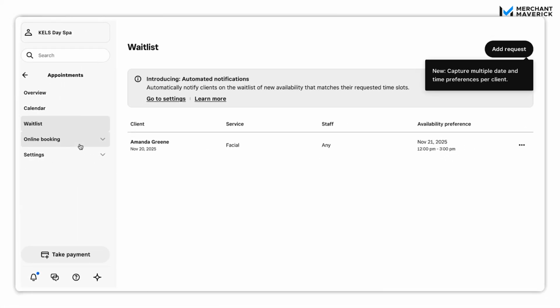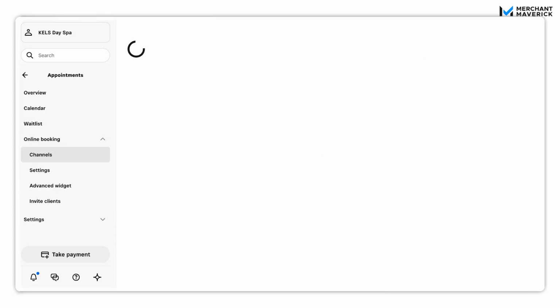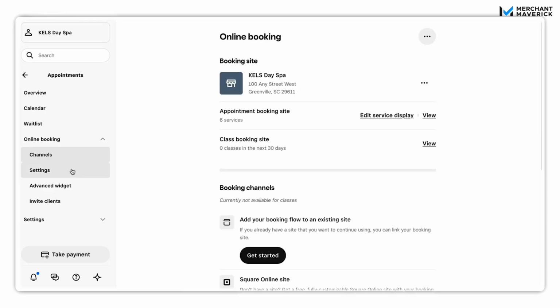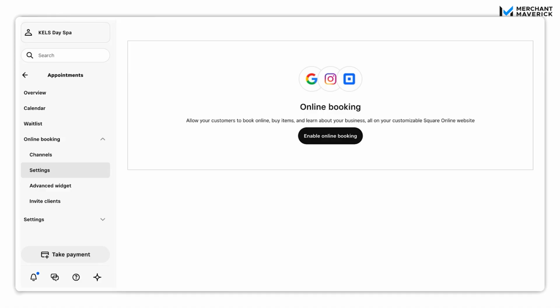So then over here on the menu, we have online booking. We've already went through that, but you can go in here and you can set your channels. This was the screen we were on before when we were setting this up. You can go in and you can enable online booking from here. You can go in here and click on advanced widget. You will have to enable online booking to edit that. And then, of course, you can invite your clients.